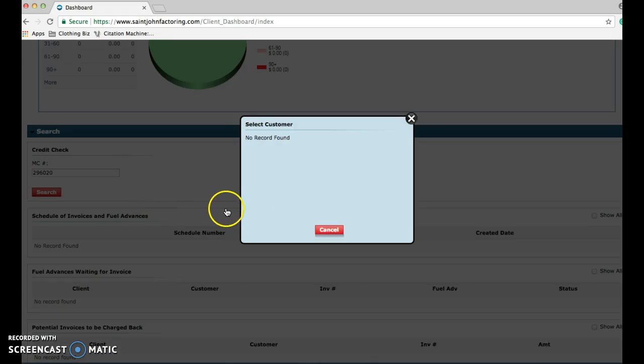So the system is telling you that there's no record found, and what that means is that there's not enough information on this broker for us to make an accurate credit check. So you can go ahead and bill the broker directly, but at this time we can't purchase the invoice. So anytime there's no record found, you guys can't purchase their invoice. Correct. What you can do is you can request a release letter so that we can inform the broker that they are okay to go ahead and pay you directly.